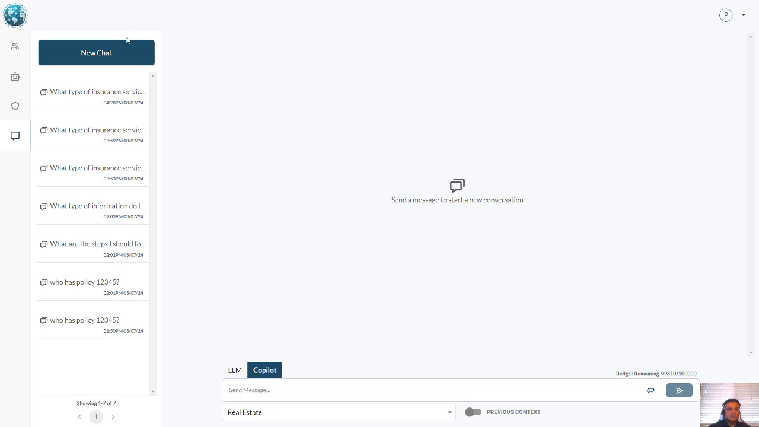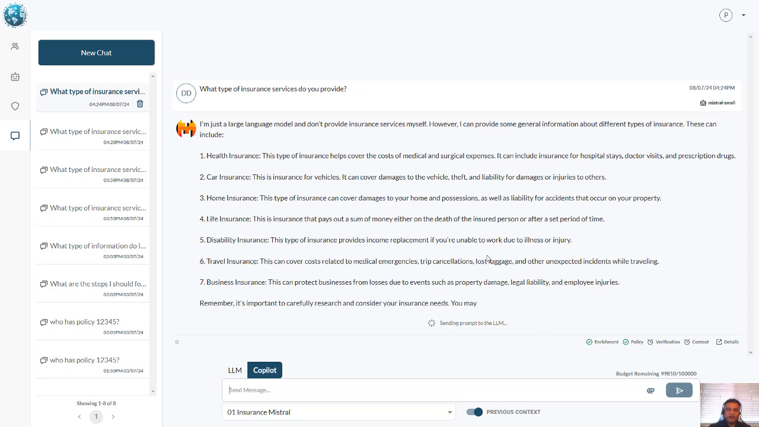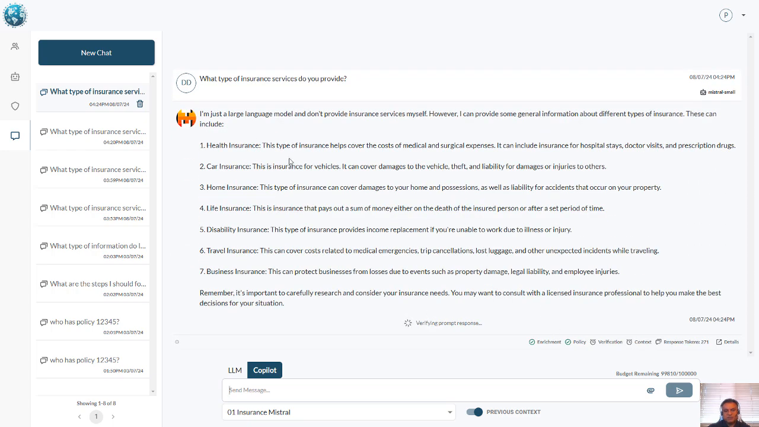On the top left, you'll see the opportunity to start a new chat. And at the bottom is where they would type in their query. The query in this case, or the prompt, is: what type of insurance services do you provide? I'm going to show it for demo purposes. We're going to choose a large language model and hit the prompt. Now it's going to ask the large language model, which is the generative AI, and it's coming back and describing the different types of coverages that it has to offer.